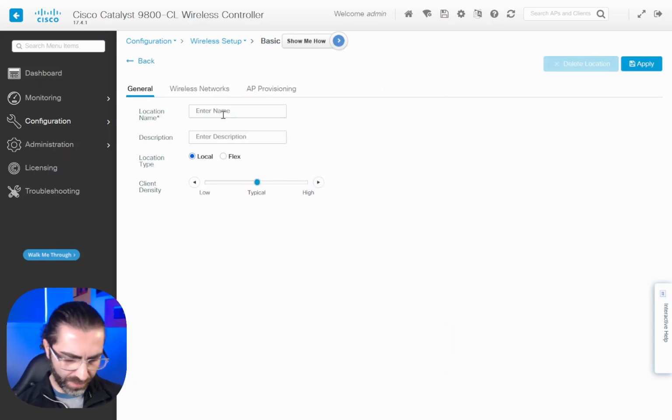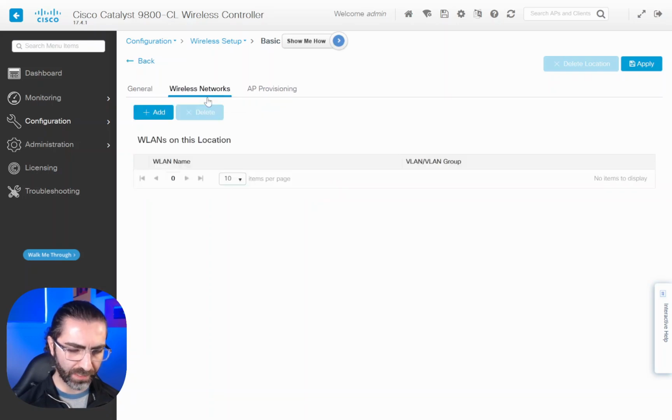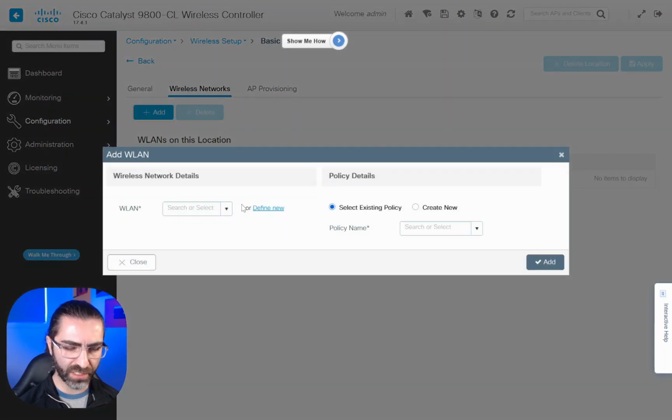I give it a name. It is your location name. Okay. I said, for example, learnet-location, and then the description, like same thing, location, and how many or what is the density of your clients, low, high, typical. We use typical. Then we go to wireless networks tab, and here we're actually creating our WLAN. So we say define new because we haven't configured a new WLAN.